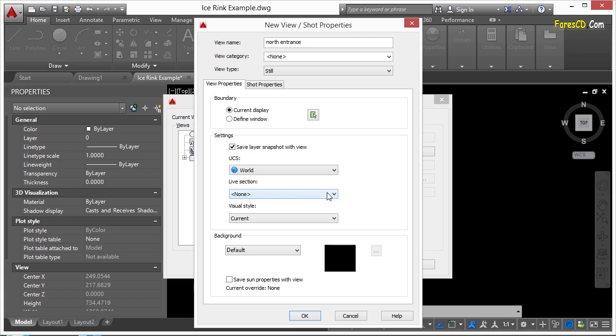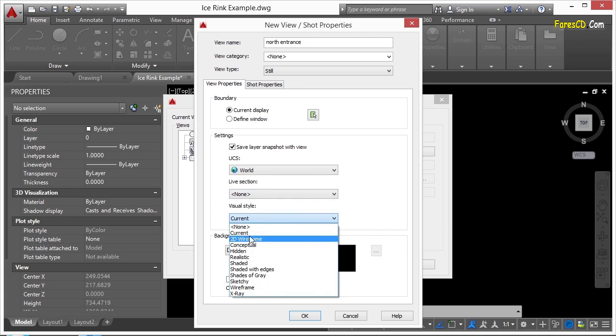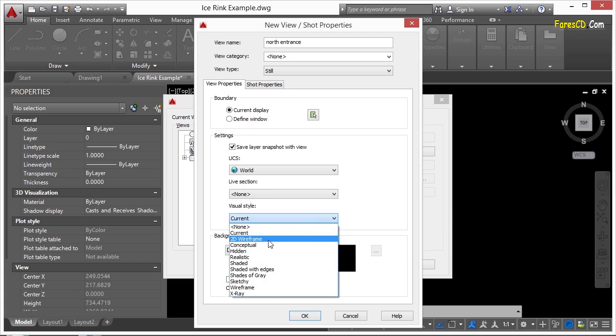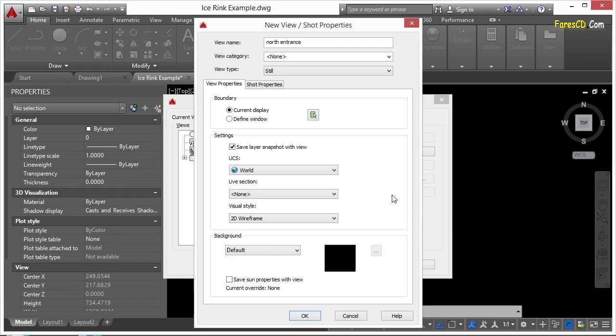Now, if you've created cross sections, you can pick from those. You can also change the different visual style. I just wanted to keep it in the current visual style that it is. But for this view, I definitely want it to be drawn in 2D wireframe because that's what this drawing is going to be. So you can assign that, and I'm going to. I could change the background color if I want, but I'm just going to leave it as default.